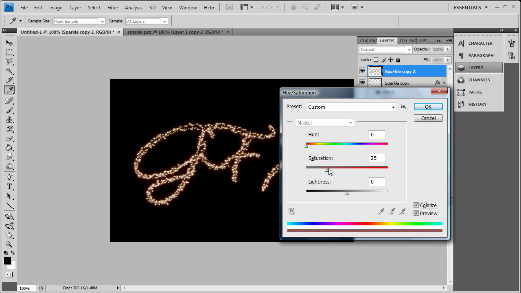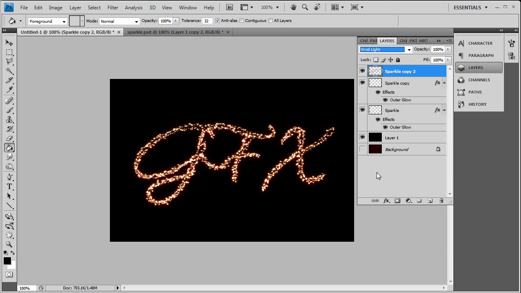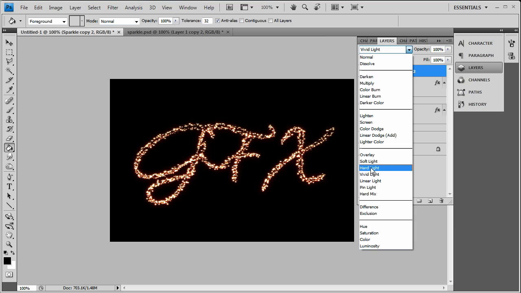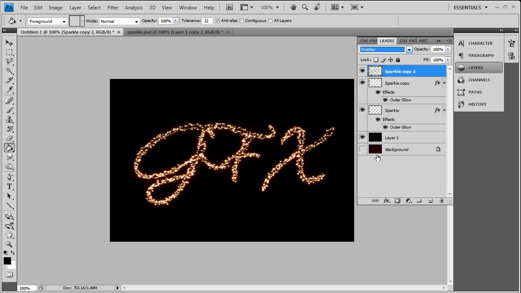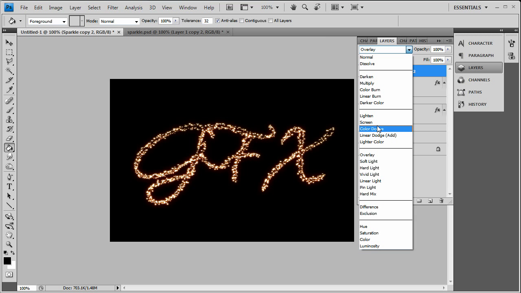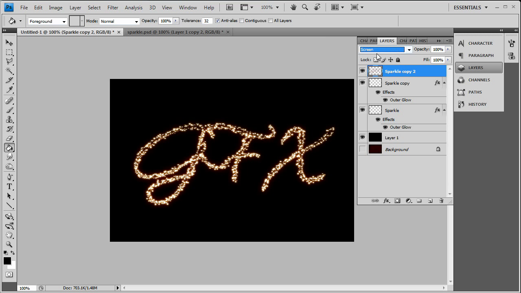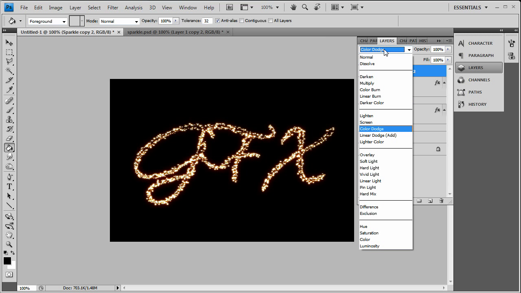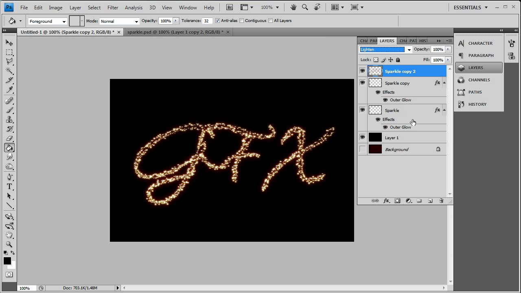So we can pick any color. I'm going to go with a red or something, and just pretty much play around with the different types of blending modes here until you find something that looks pretty decent to work with. You can add a screen in there or a color dodge. Usually, every time you do this, you get a different type of glow to your font.